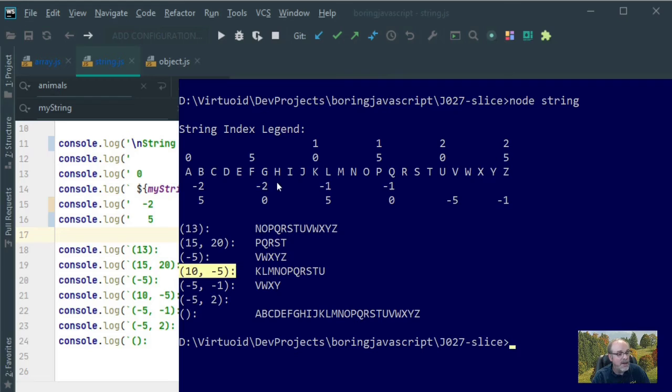10 through negative 5. So here's 10 to negative 5, but doesn't include negative 5. So we should be K through U. And it is. Negative 5 to negative 1. Doesn't include negative 1, so V through Y. Yep, there it is. Negative 5 to 2 does not work, because remember the ending index must be greater than the starting index. And of course, with nothing there, it gives you the entire string.